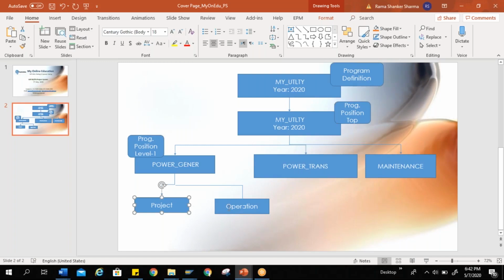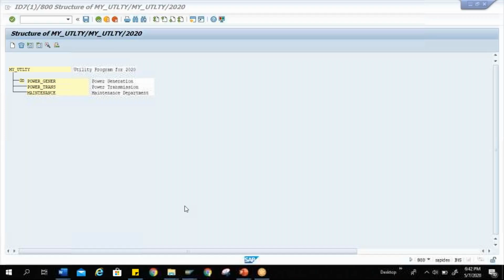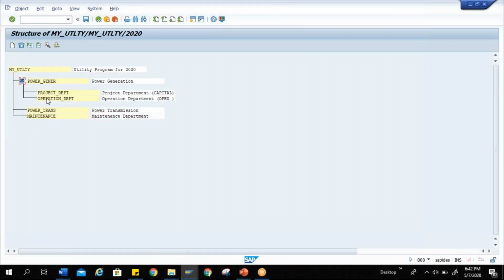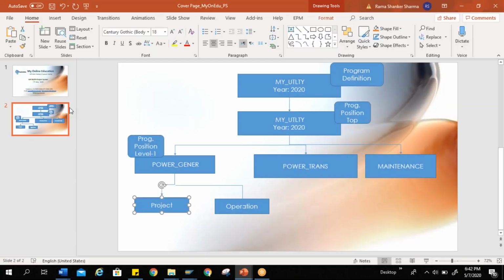Okay. So this is the same structure I am having here. Go to power generation, project department and operation department. We have two departments within power generation. So now the question comes when we are planning. Let's say this structure is ready. When this structure is ready, we can do the cost planning or budget planning in two ways: top to down or bottom to top approach.